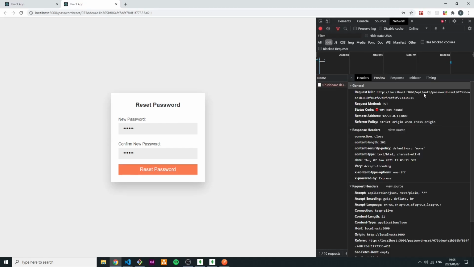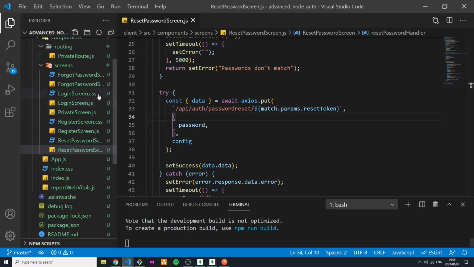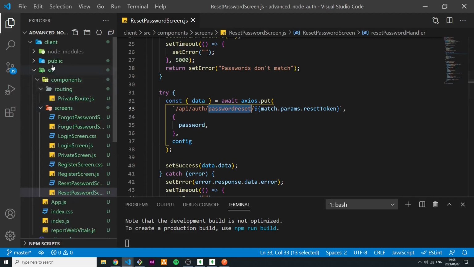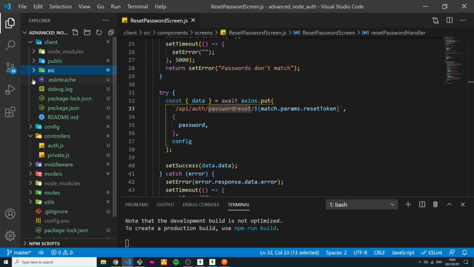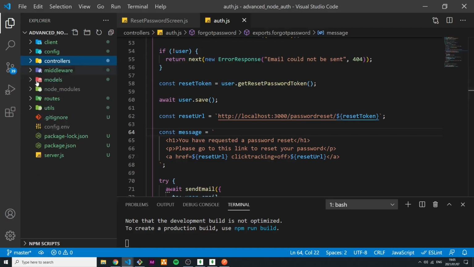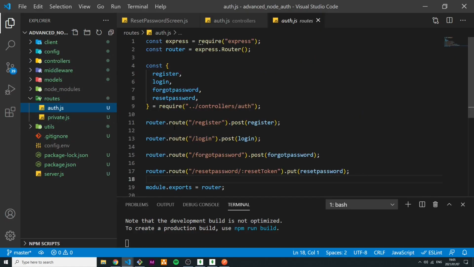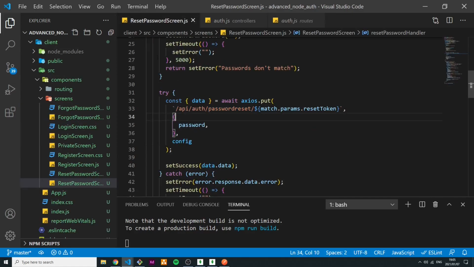So HTTP localhost password reset. What did we call it here? I promise you I named the route differently. Password reset. And in my backend, let's just close all of this up, in the controllers auth or in the routes, we have reset password. I knew it. Okay, so this should be reset password. And then in our reset password screen over here, this should redirect to reset password. Let's save that. Let's try again.